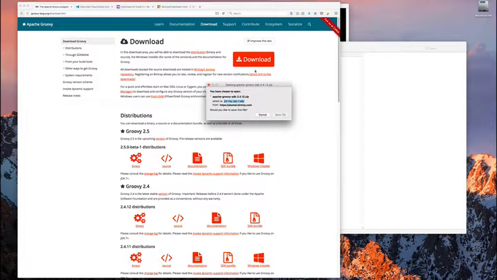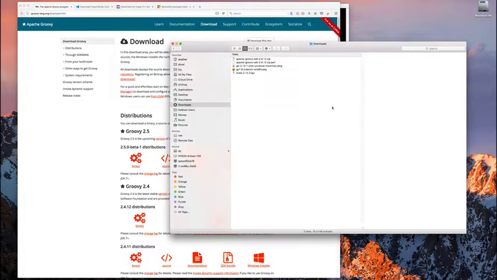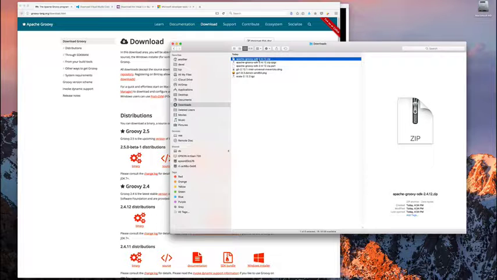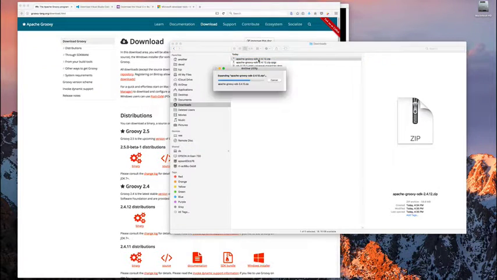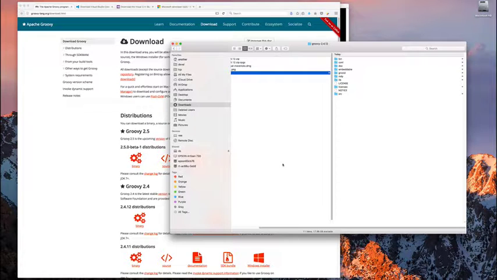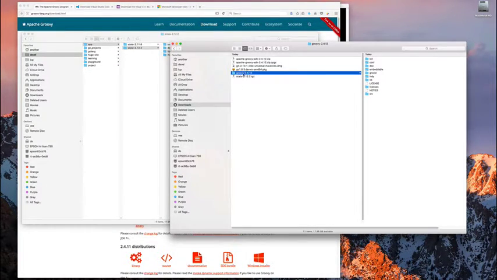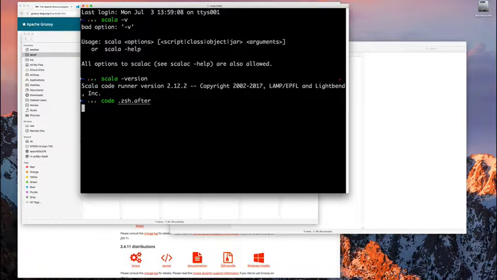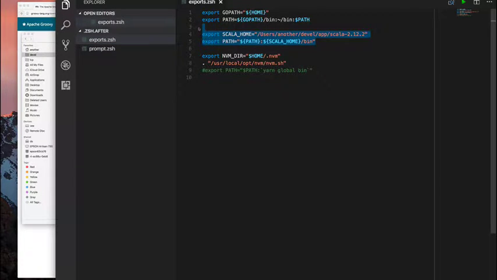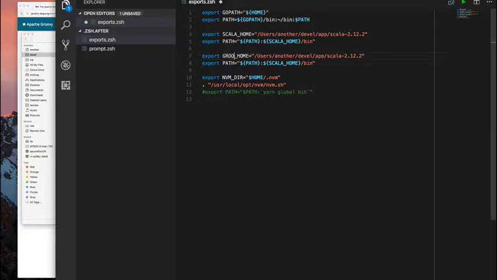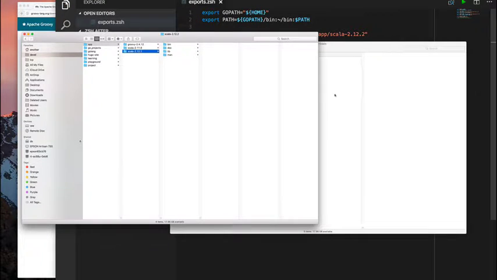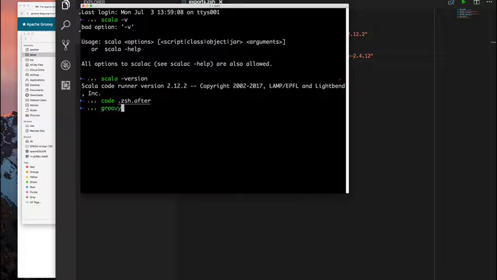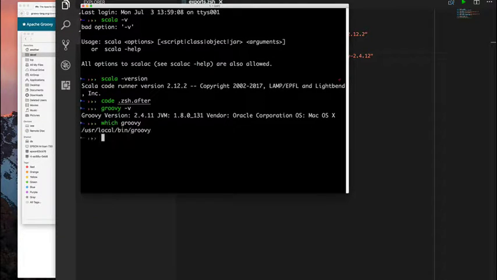Now let's install Groovy. Groovy is pretty similar to Scala installation, if you're not using Brew, for example. So you download it, expand it, put it in your directory. I'm going to put mine side by side with my Scala installation in that dev app directory. And then I'm going to, again, go edit my exports and export that Groovy home variable, and then also add it to my path so that I can, of course, use Groovy. Now, I'm not actually going to continue this installation, but if I were to, this is how I would do it. The reason why is because I actually installed Groovy using Brew, and Brew sets up the Groovy home and that sort of thing for me. So I'm not going to go ahead with this installation.